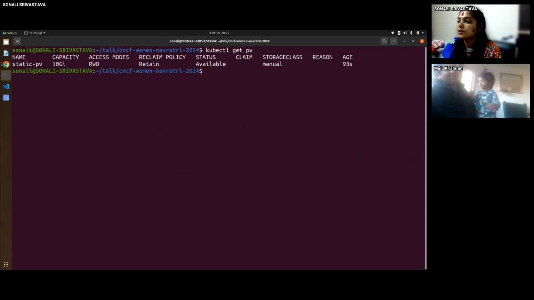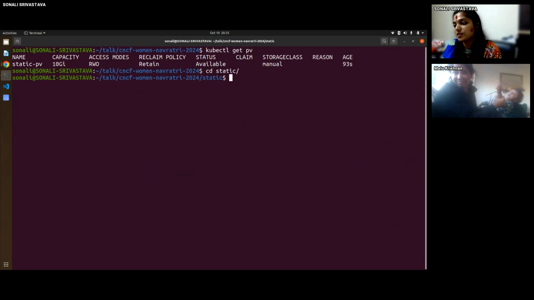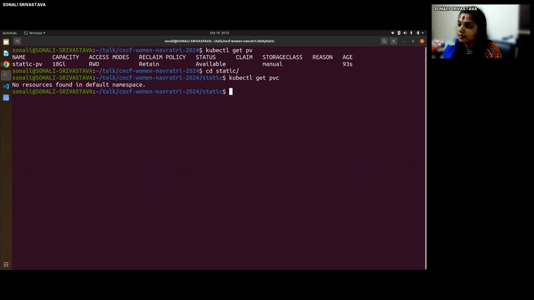Yeah. So we just applied the configuration for the static PV, static provisioning. I have named it static PV, so the PV is successfully created. If I go ahead and do kubectl get pvc, there are no resources in my namespace, so you can see it's deleted. Now, since we have created a PV, let us go ahead and create a PVC. So now the PV is already available on my cluster.